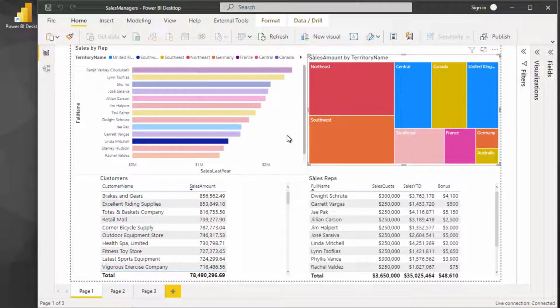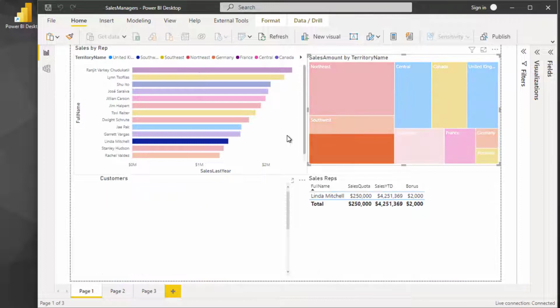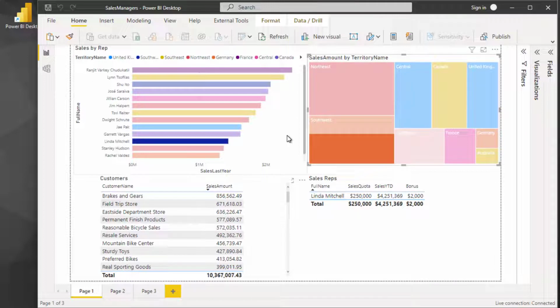What we don't want is, as I mentioned before, we don't want sales reps seeing other sales reps' bonuses, sales quotas, and all of this. This is private to them. We also only want the sales managers for a specific region, for example, the Northwest region, to see the information for the sales reps in that region and not sales reps in other regions. So let's go ahead and set up security based on that.